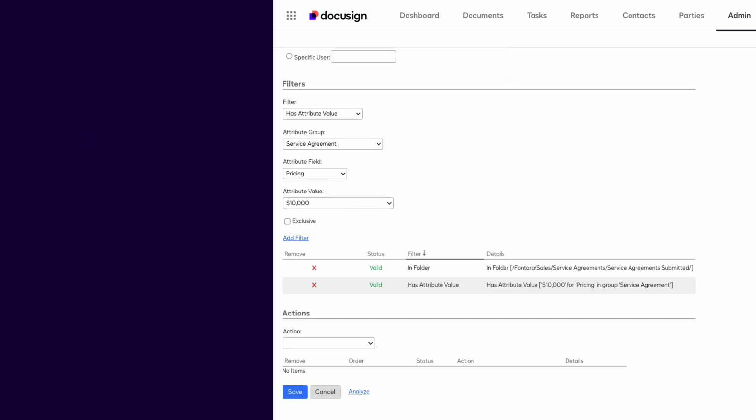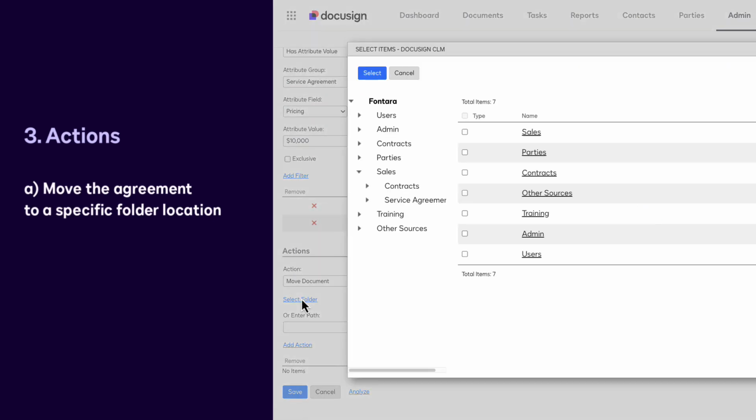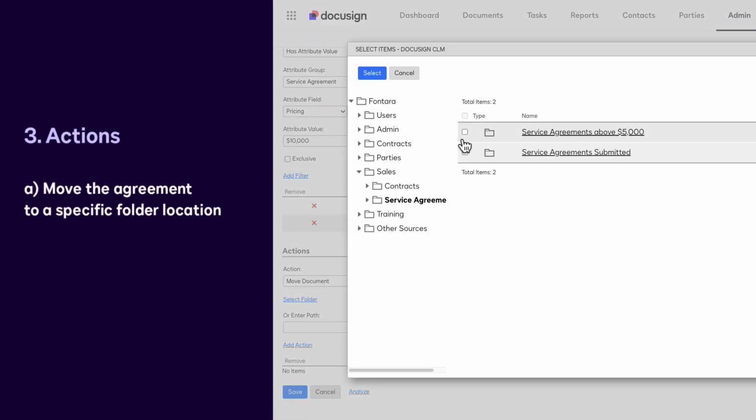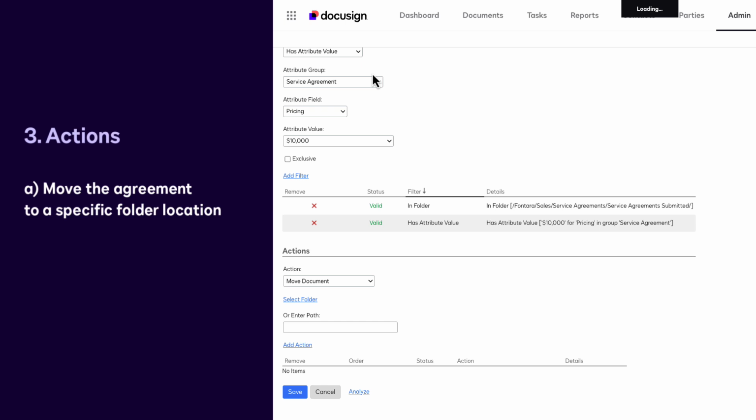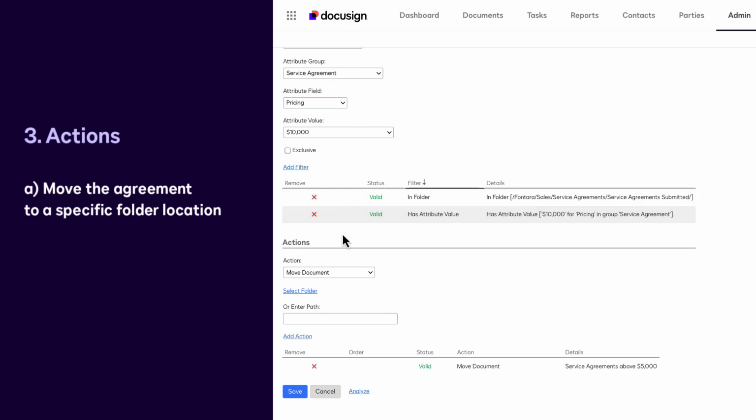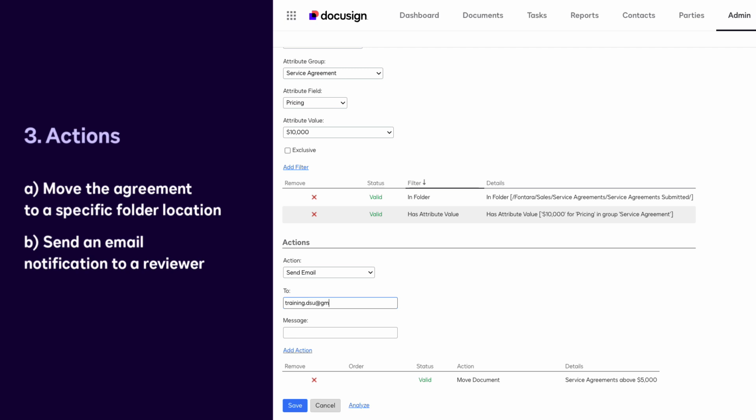The last part is to select the outcome or the action that this smart rule should execute. Select the action to automatically move the agreement to a specific folder location. At the same time, send an email notification to a reviewer that a service agreement with a pricing value greater than $5,000 has been received.